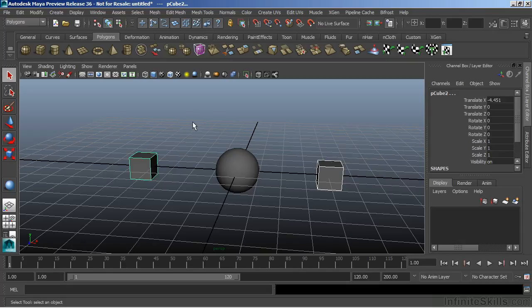So with both of those cubes selected, I'll hold Shift again here and select the sphere as my very last object. Notice the color coding here. I have two white objects and one green. The green one is showing me the last object that was selected. So I have my two cubes and one sphere. The cubes were selected first, the sphere was selected last.